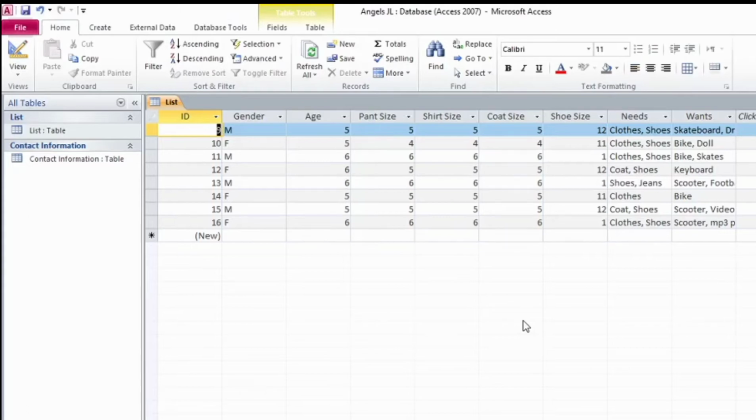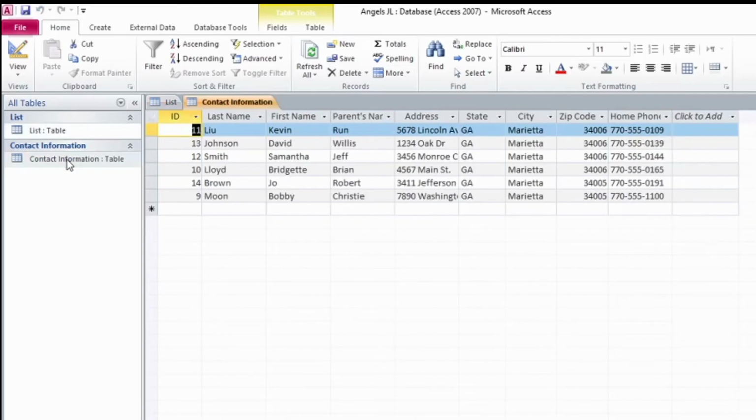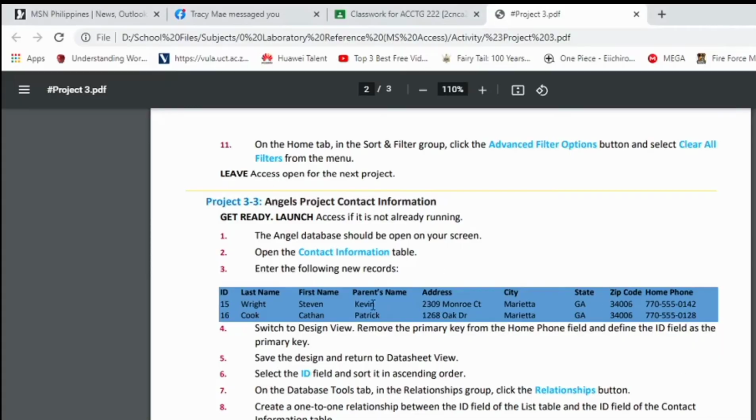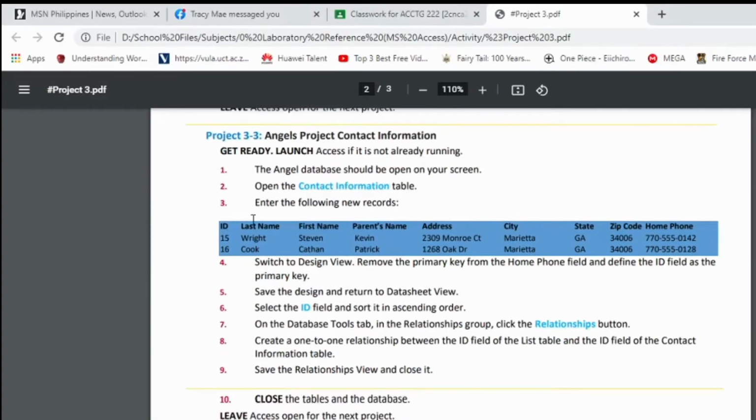Instruction number 2, open the Contact Information table. So we have your Contact Information table. Double click to open. Enter the following records. So in instruction number 3, we are asked to enter the following records for our database. Starting with ID number 15, write Steven, Kevin.